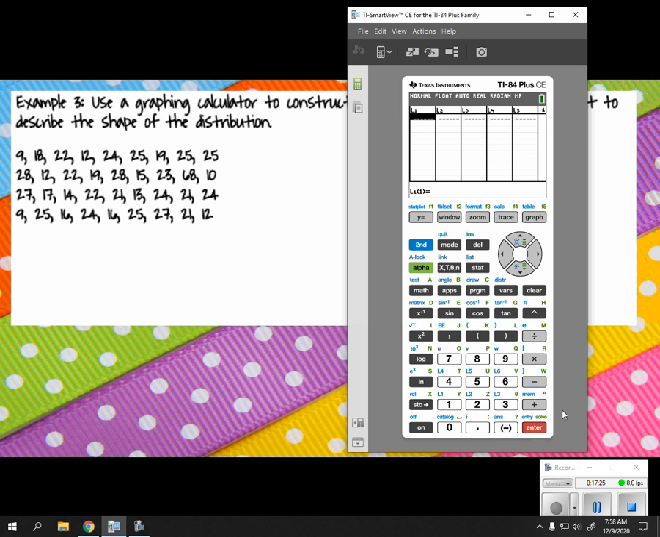All right, so I'm going to put in my data. I'm going to pause the video so you don't have to watch me putting in my data, but I do believe this is data that we looked at with a histogram yesterday.